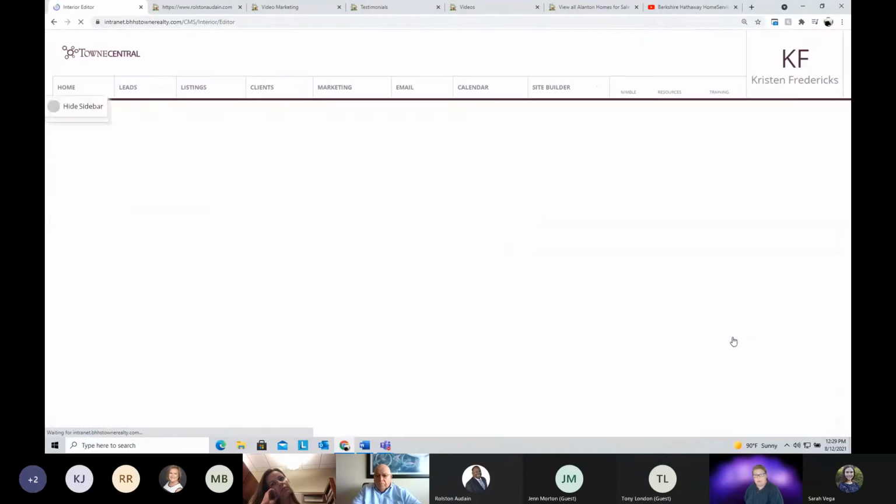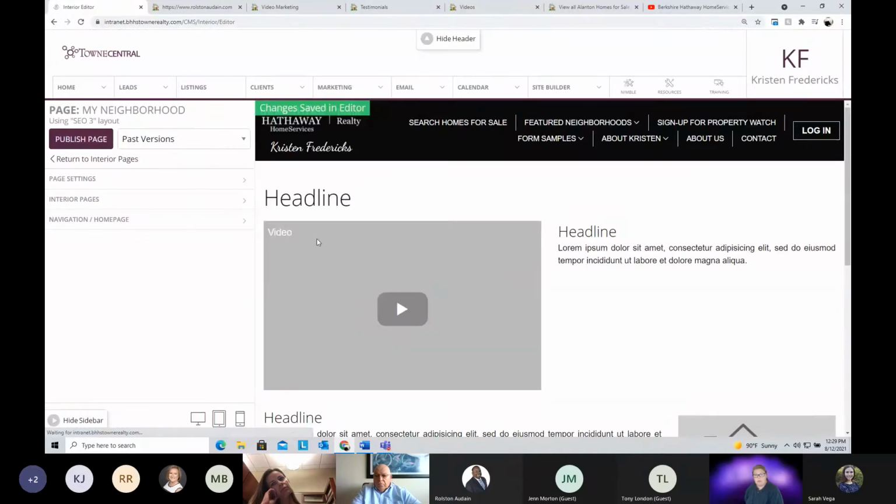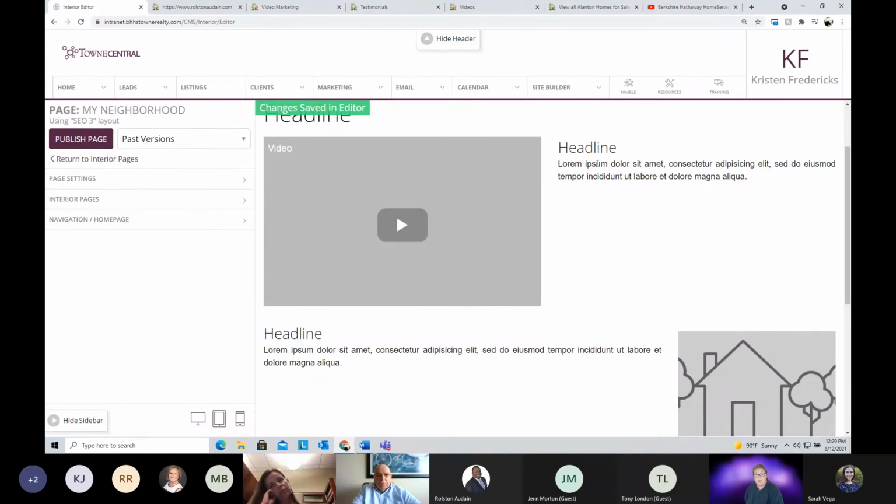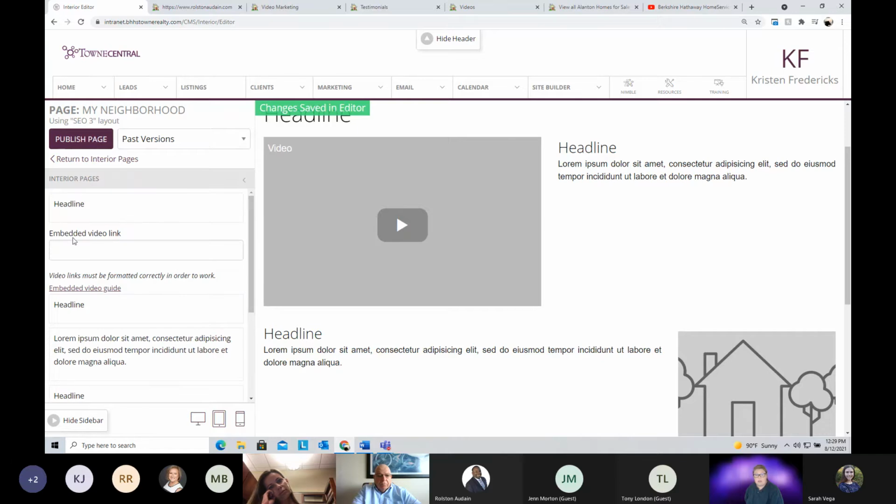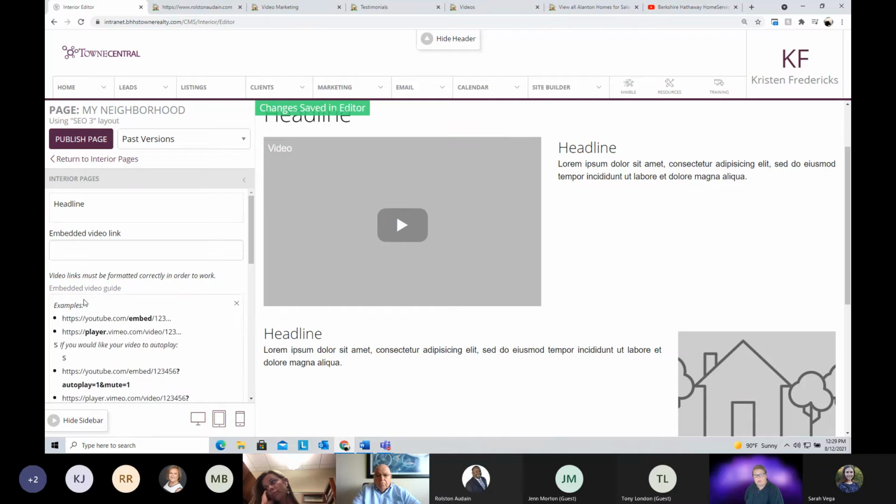And I hit edit page. There's that video option. And it's going to ask me for another photo. It's going to ask me for some headlines, some text, some information about it. But remember, everything you're building is on the right. Everything is available on your left. I'm going to go to interior pages. And there's that embed video link again right there. And there's that embedded video guide. So if you forget how to do it, just click on that.